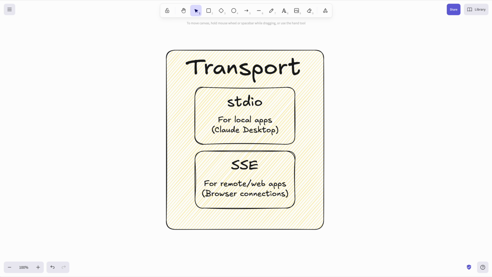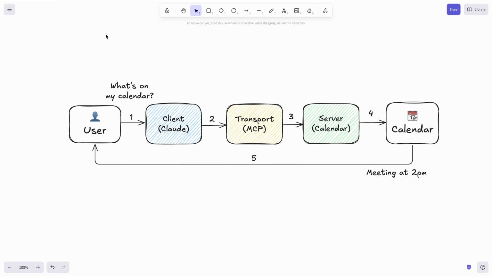And finally, the transport. This is how the client and server actually talk to each other. There are 2 main types, stdio and SSE. stdio is for local apps, like when Claude connects to a server running on your computer. It's fast and direct. SSE is for remote or web-based connections, like when a browser needs to talk to a server in the cloud. Don't worry too much about the technical details right now. Just know there are 2 ways we can communicate, depending on where everything is running.